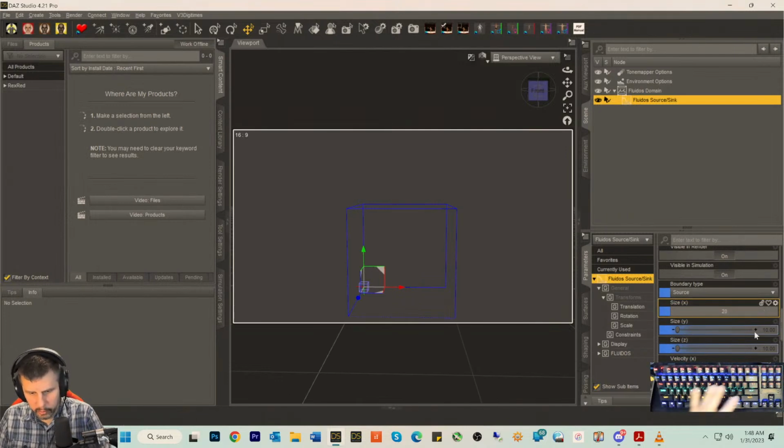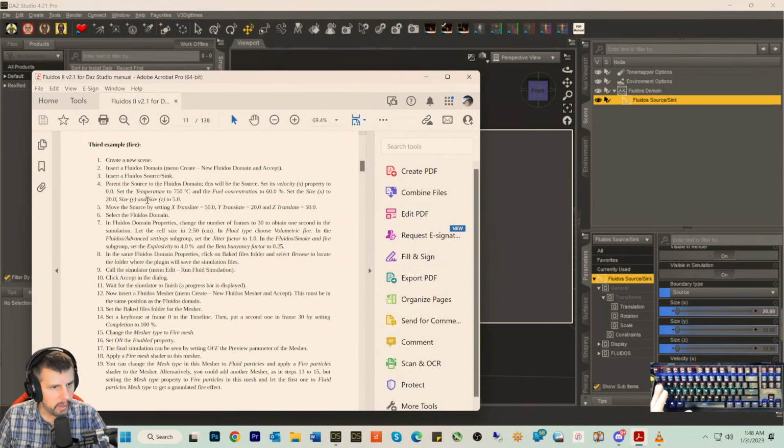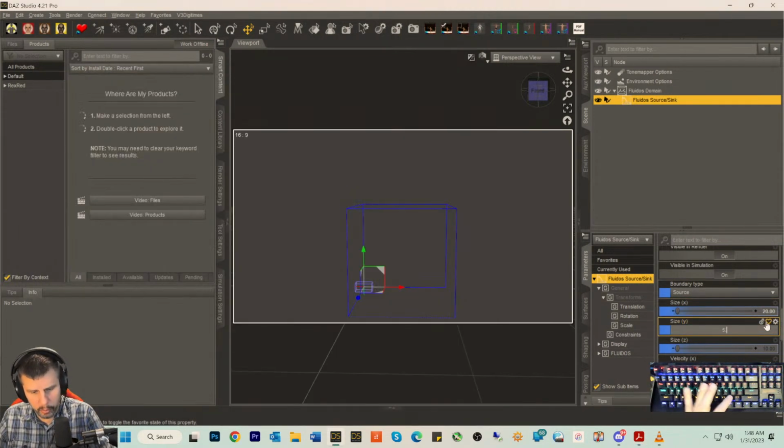And I think the other two are 50, but let's look and double check. And size Y and Z to 5.0. Size Y to 5.0 and Z to 5.0. If you get these wrong, okay, 5.0, it may not work. So you have to be precise about them. Size to 20, 5, and 5.